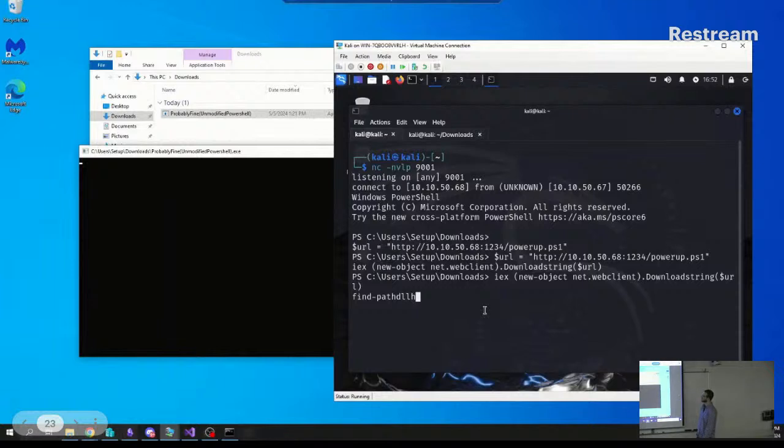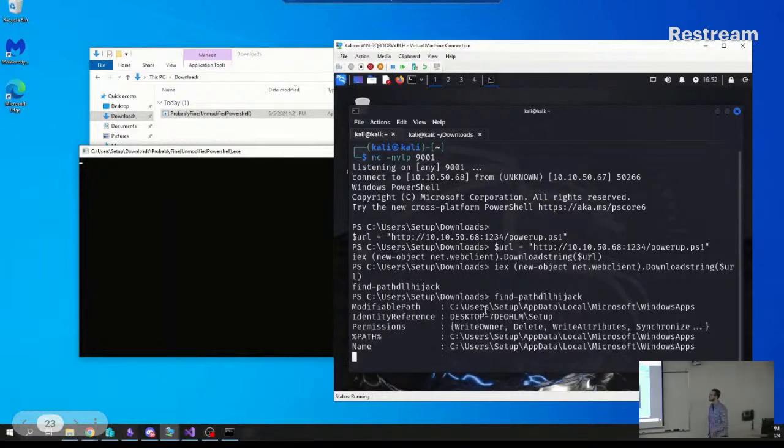All right, so here we go. We're gonna try and run that find path DLL hijack, and we get output, which is sweet. So yeah, it worked. Malwarebytes doesn't use AMSI.